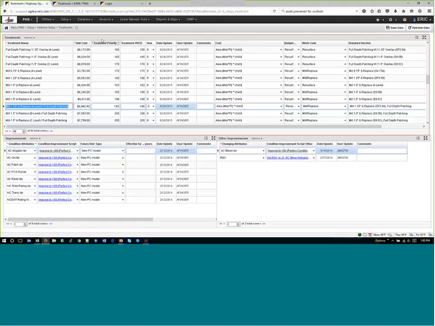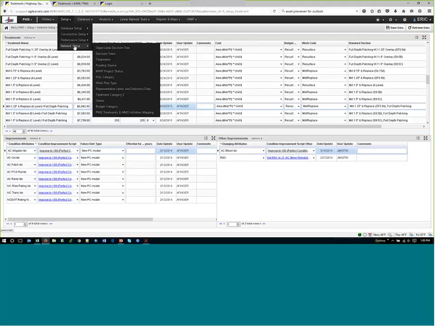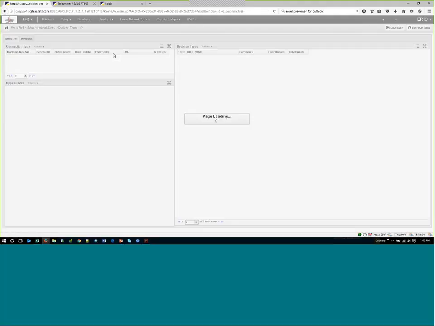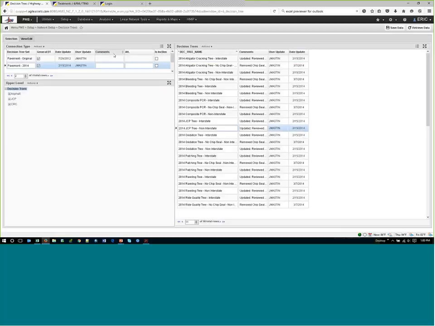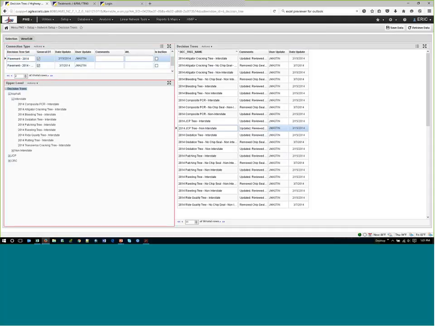The next thing for us to look at in terms of engineering configuration is decision trees. And decision trees are frequently used in pavement management systems to help identify what is an appropriate treatment to apply when a particular pavement is in a certain condition. And so this is our treatment decision tree configuration. In here, this is the North Carolina setup.